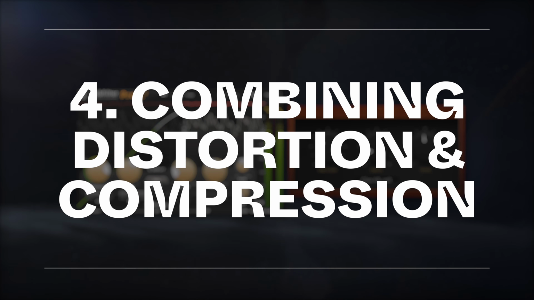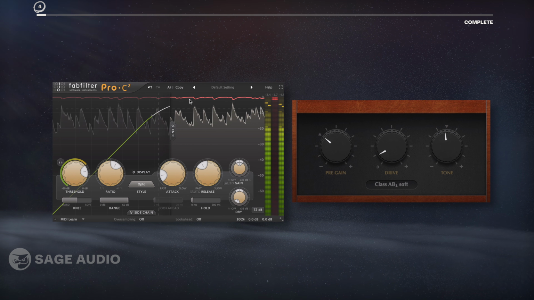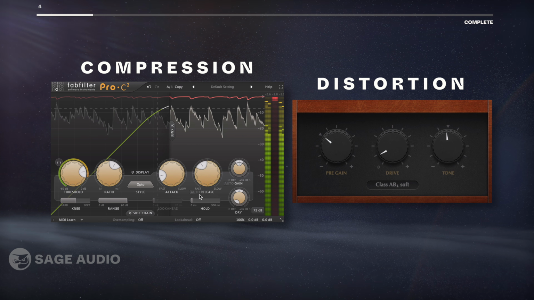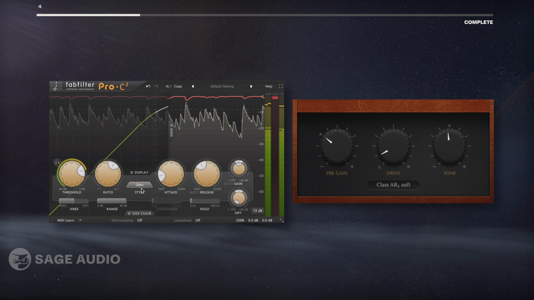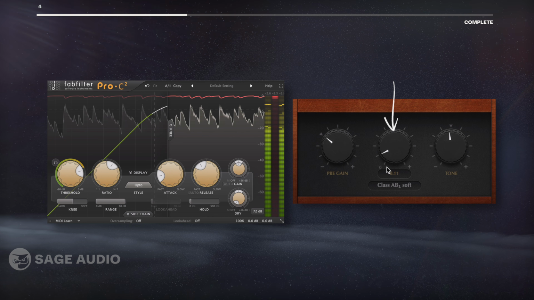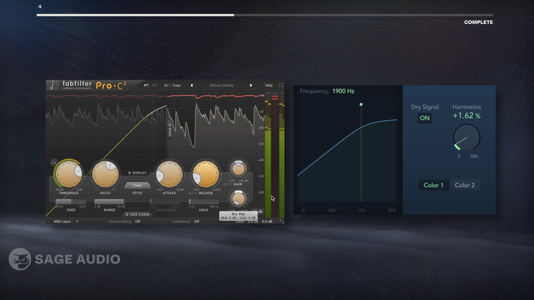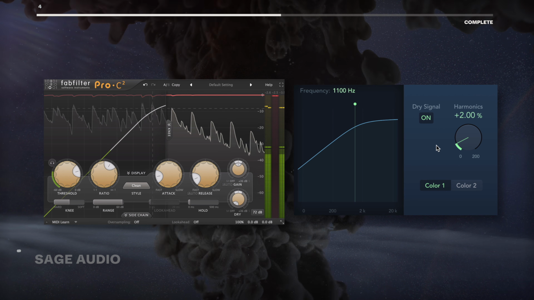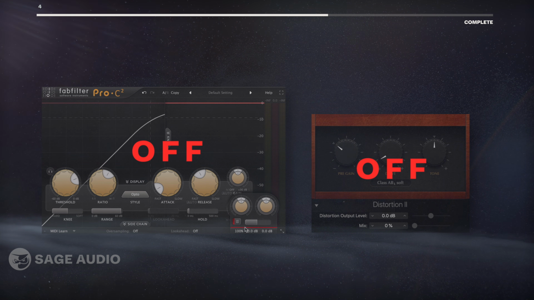Combining distortion and compression. Since saturation is more or less distortion and compression, we can recreate it using separate distortion and compression plugins. This way you can really control how the two elements are combined. For example, I could use optical compression with a strong second-order harmonic to make a really full sound. Or I could combine fast compression with an exciter for a super bright and aggressive sound. Let's take a listen.